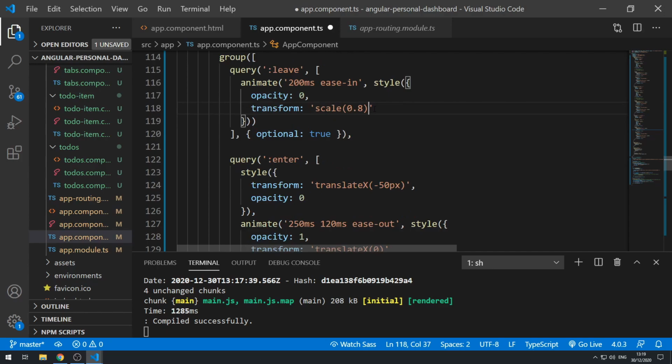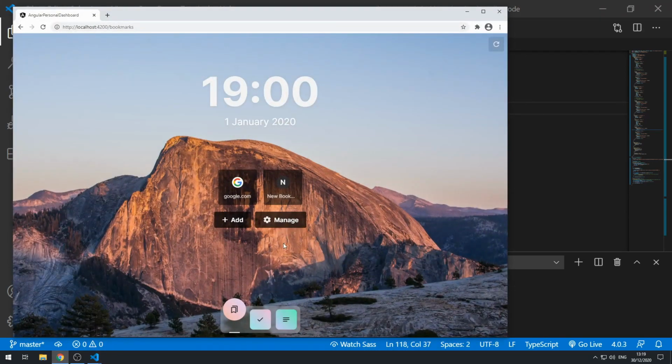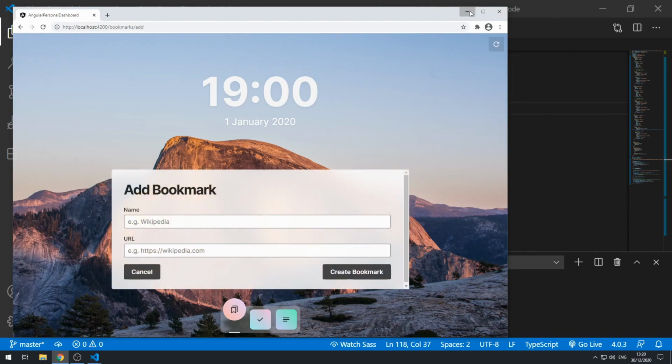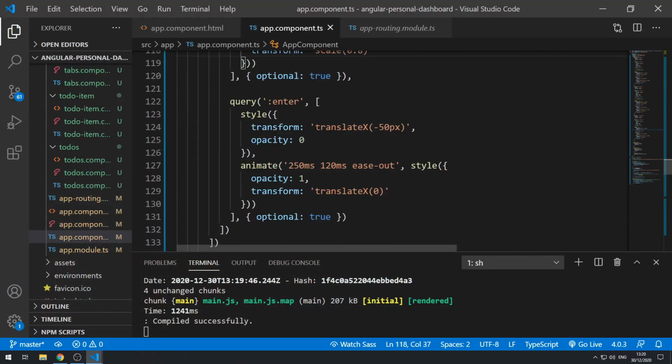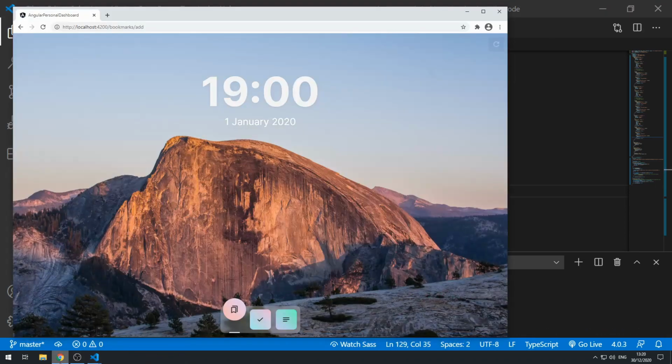If we save that and go back to the application, let's try this now. So now it's actually animating out using a scale transform. Cool. Now let's work on changing this transform here for the entering component. Let's change this to scale, and we want to start this off at scale 1.2, and then it's going to animate to transform scale 1. So scale 1. Save that and go back to the application. Okay, let's try that.